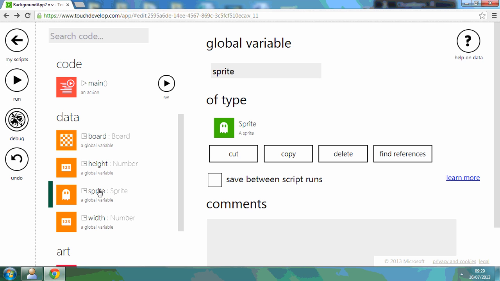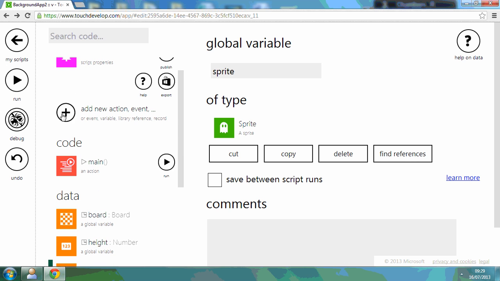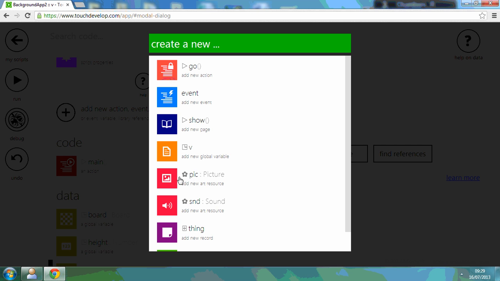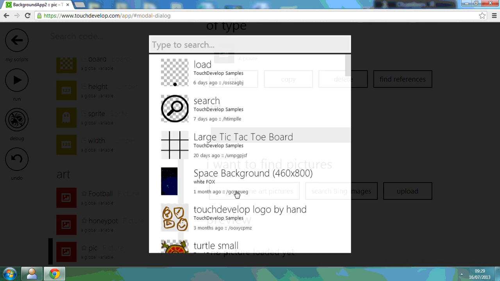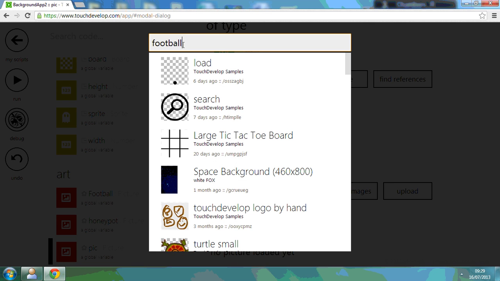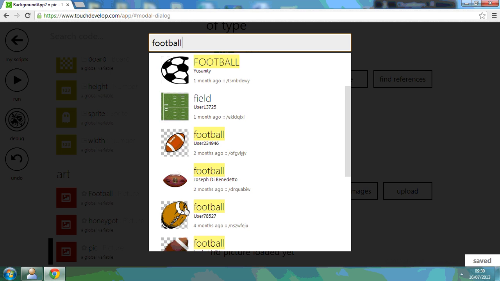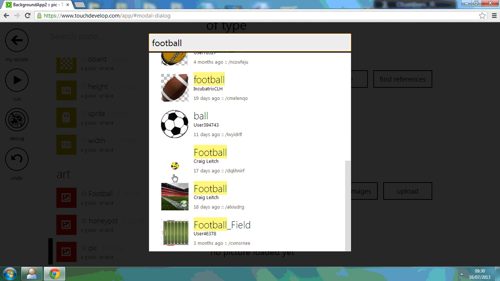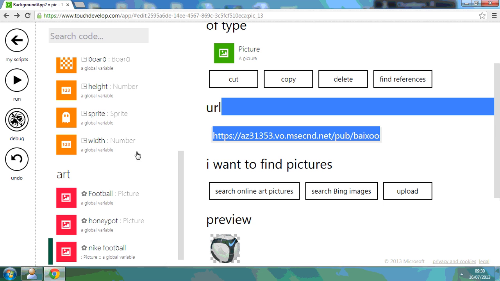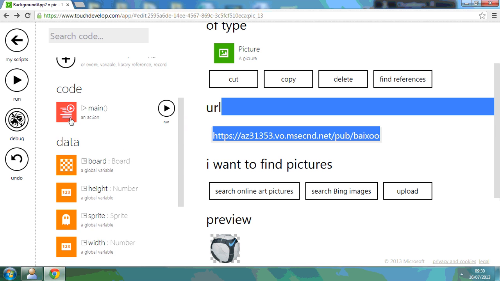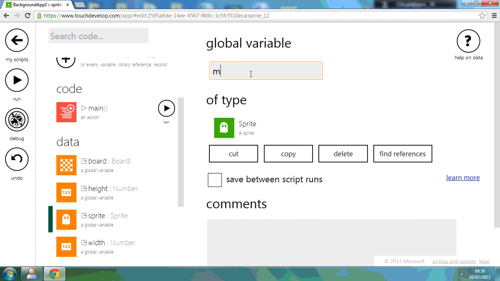Now, I don't want to upload a picture, I want to use one that already exists, so I'm going to add another one in. So I'm going to add a picture again, and I'm going to go and search online for a picture, and I'm going to search for a football. Alright, so I've got a Nike football here, I've got lots of different footballs. Okay, so I'll just use this one. Right, so I've got this Nike football here. So if I go back to my main code, I've got a sprite, which I should have given a name. My football.